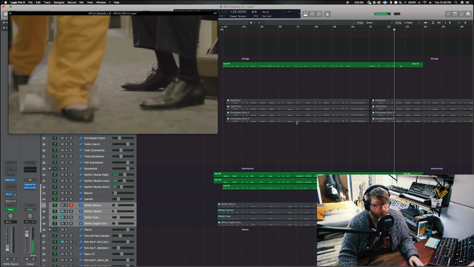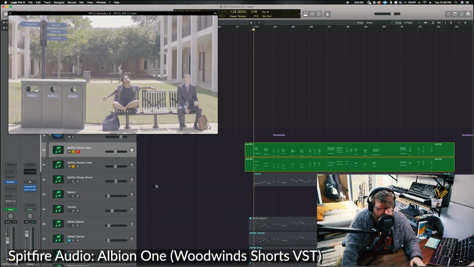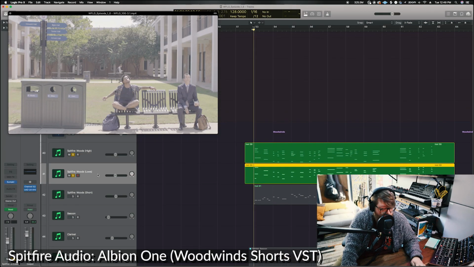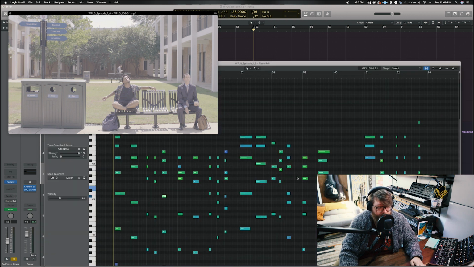Cool. So what's going on here instrumentation wise? I have the woodwinds playing in with Spitfire library, the Albion library. It's a really nice library with a lot of good stuff in it. I have it broken into two parts, the low part and the high part. It's really simple. It's just playing the chords.